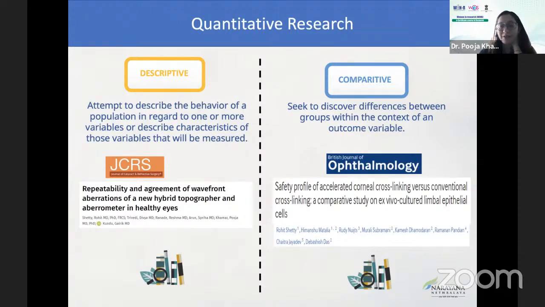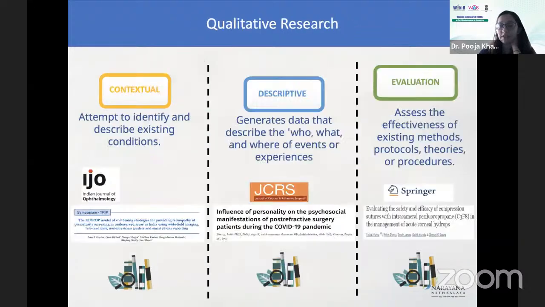But if I'm trying to compare two procedures, like two types of cross-linking, conventional versus accelerated cross-linking, or if I'm trying to study different types of cross-linking protocols in one study, that comes under comparative. Or if I'm trying to compare two IOLs, or two vitrectomy machines, a lot of these comparisons come in a comparative quantitative research question, which is to discover differences between groups within the context of an outcome variable. And then comes the qualitative research, which can be contextual, descriptive, or evaluation based as well.